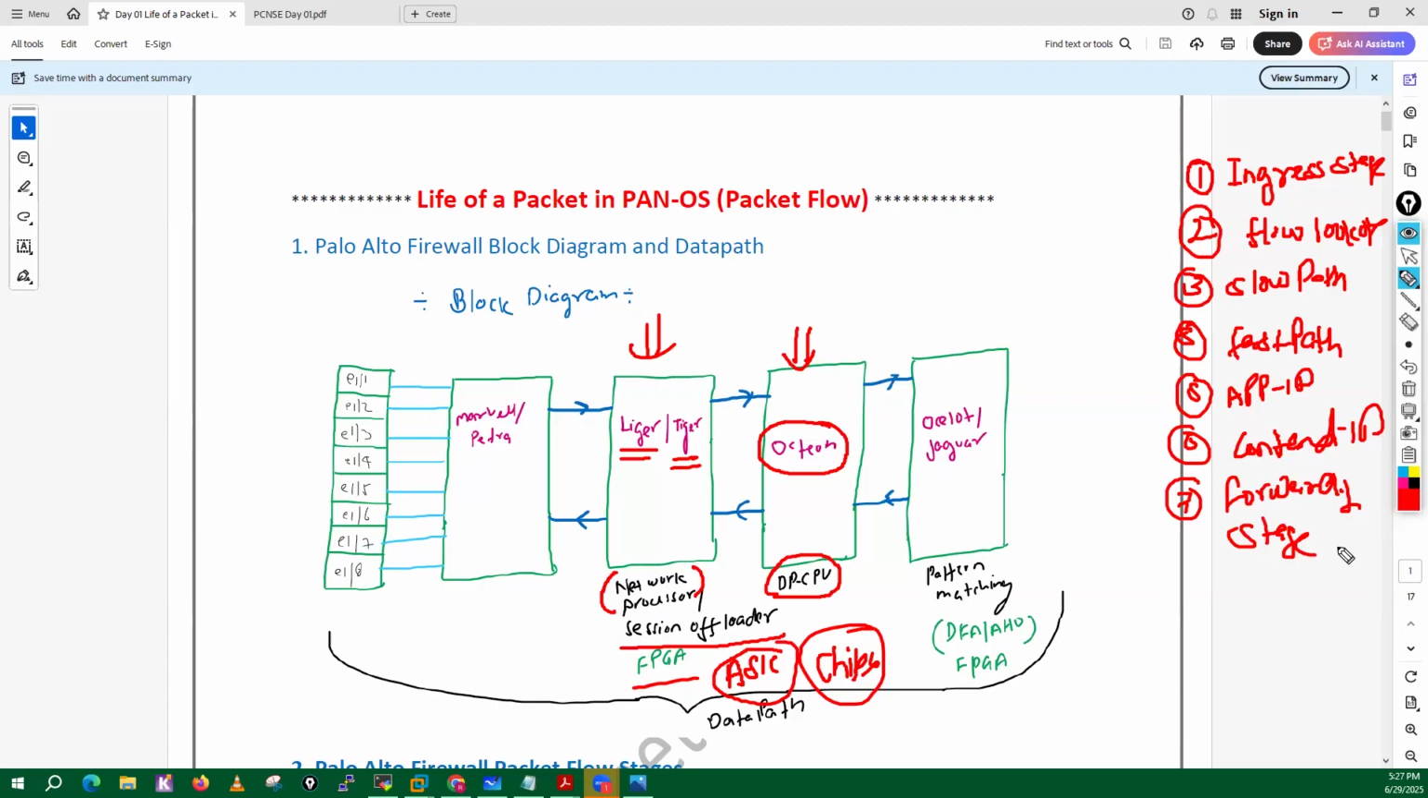Yes or no? So now, this Octeon chip is the main chip. This is the main data plane CPU, responsible for your ingress stage processing, your flow lookup, your slow path, your fast path, and your forwarding. Your app ID and content ID related tasks are done by the chip called the Jaguar chip or the Ocelot chip. This is also known as the signature match procedure or the pattern match procedure. This is also an FPGA, Field Programmable Gate Array.